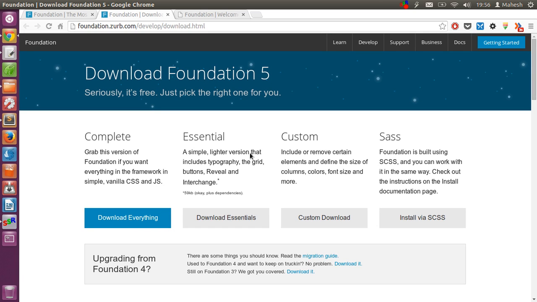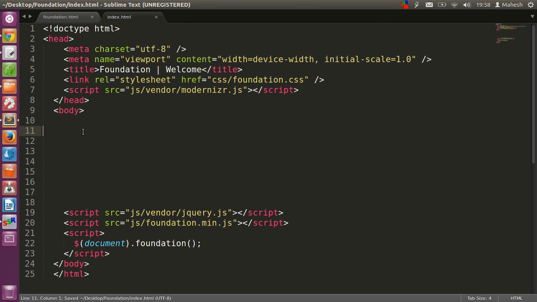So that being said, we'll see how we can write our first simple web page using Foundation Framework. So I have my first HTML file with doctype declaration for HTML5. Then I have character set as UTF-8 in my header, also meta name viewport for device width, the standard tag. After that, the title Foundation, I'm going to change it to simple responsive.